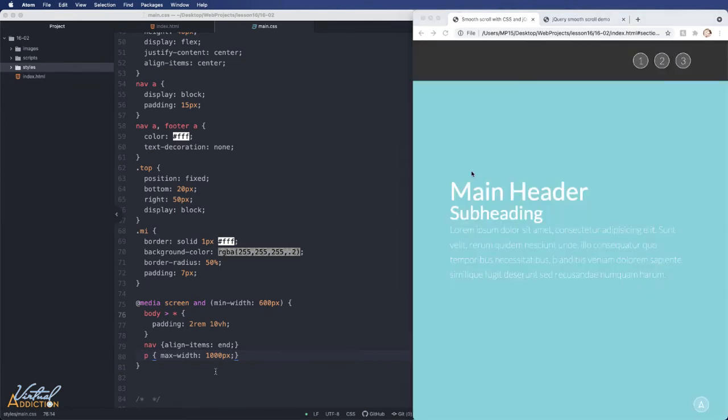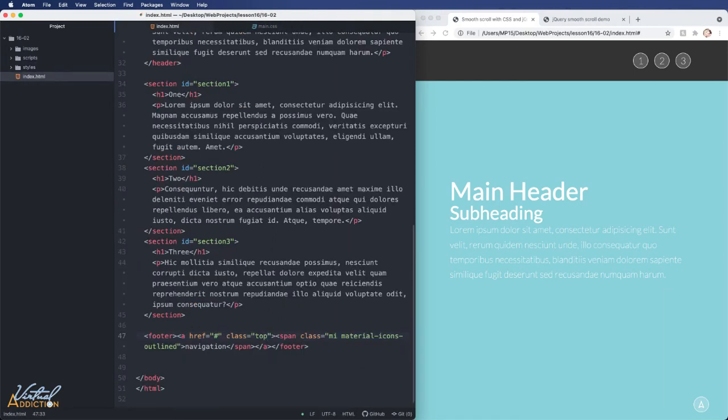If my page is smaller than 600 pixels, it will revert back to the original mobile first settings that we've specified. Now let's go ahead and make it so that when we click on these links, they will actually do something and take us to somewhere on the page. To do this, we're going to use anchor links.